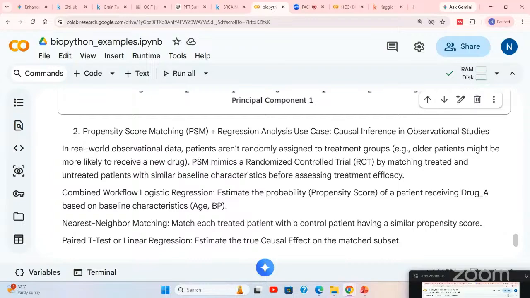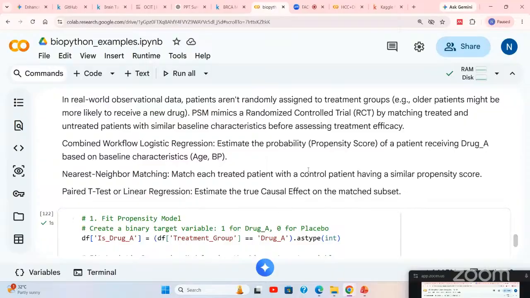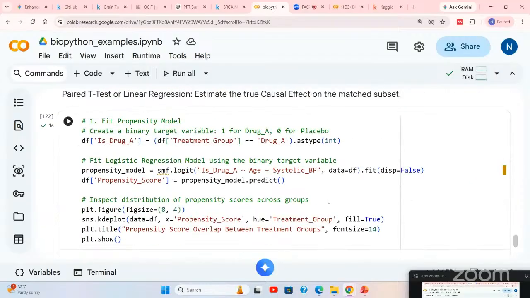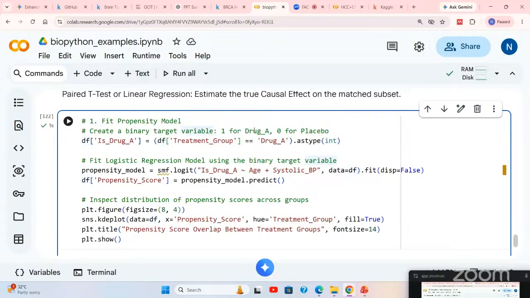And based on the baseline characteristics, we are using two features, age and blood pressure. And for the nearest neighbor matching, we are matching the treated patient with a control patient having a similar propensity score. So there we can use the paired t-test or linear regression to estimate the true causal effect on the matched subset. So we create a binary target variable, 1 for drug A and 0 for the placebo. First, you are considering that drug A is the binary target variable. We are defining drug A as 1 and placebo as 0.